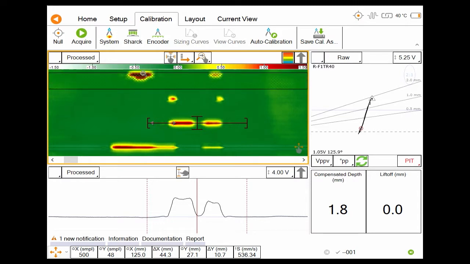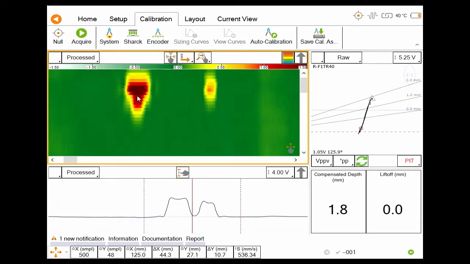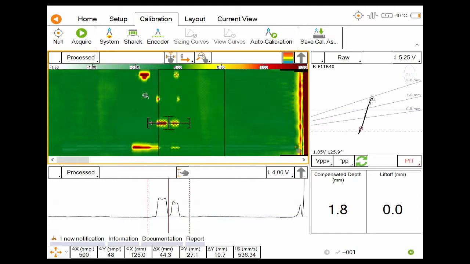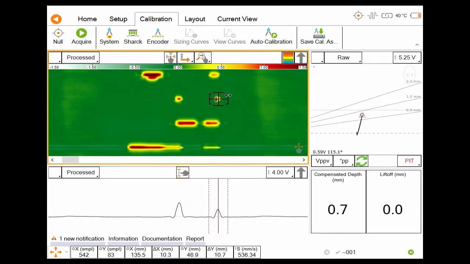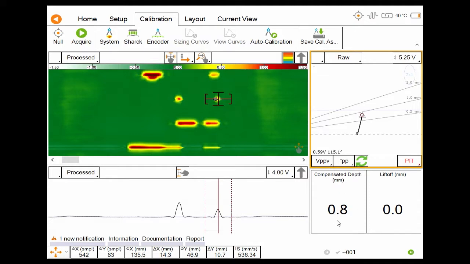If we were looking for transverse resolution here, there are two defects side by side, and they are distanced by 3 millimeters also circumferentially. So in that case, we can see that we are barely at the limit of the transverse resolution for this probe. And the last thing here, this little defect here is a 3 millimeter long indication, and it's 1 millimeter deep. So we can see here that on the depth sizing, we were pretty much on it also.